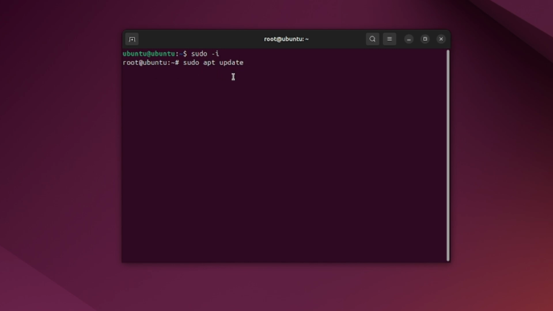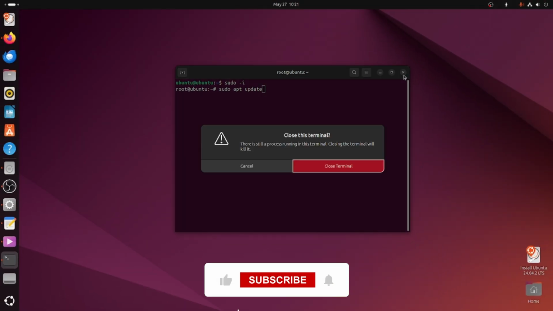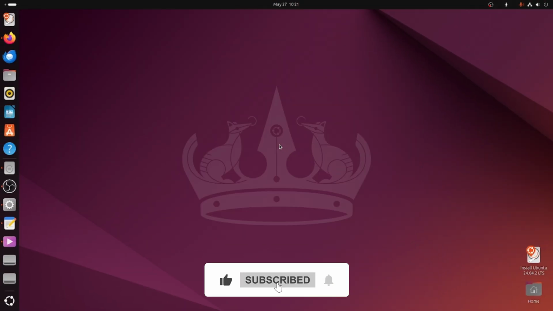When you're done with the root shell, type exit, then press Enter. You'll go back to your regular user account. That's how you run the terminal as root on Ubuntu.